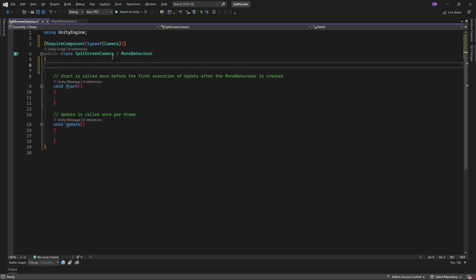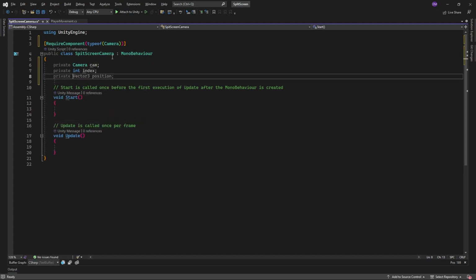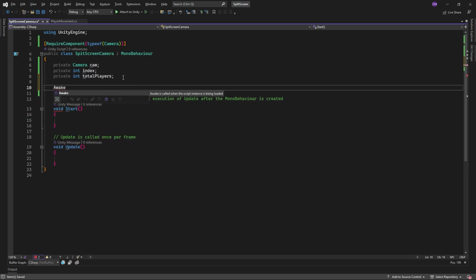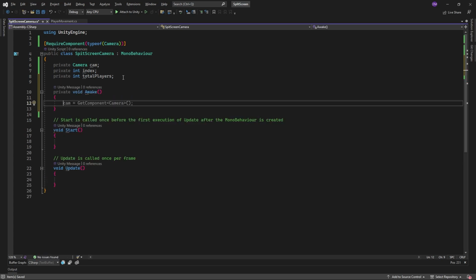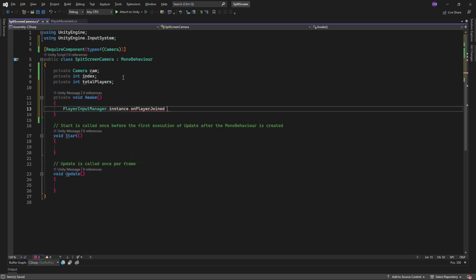Next, we'll create some properties. Private Camera cam. Private int index, private int totalPlayers. Next, we'll create an Awake method. Start typing Awake, hit tab when you see Awake recommended. We're going to tell the PlayerInputManager that we want to be notified when players join. PlayerInputManager.instance.onPlayerJoined += HandlePlayerJoined.